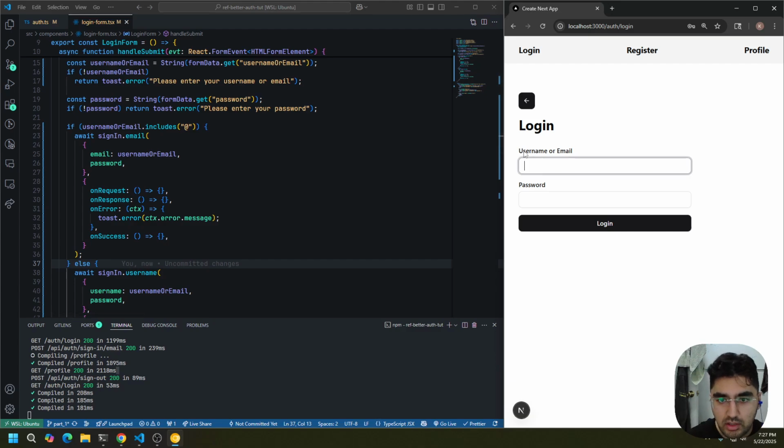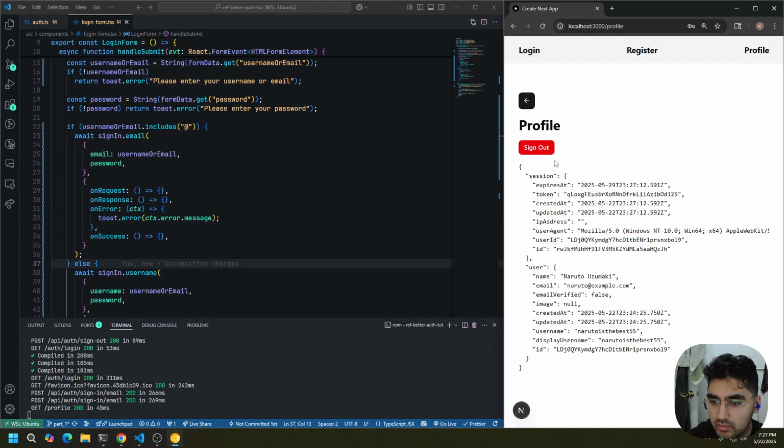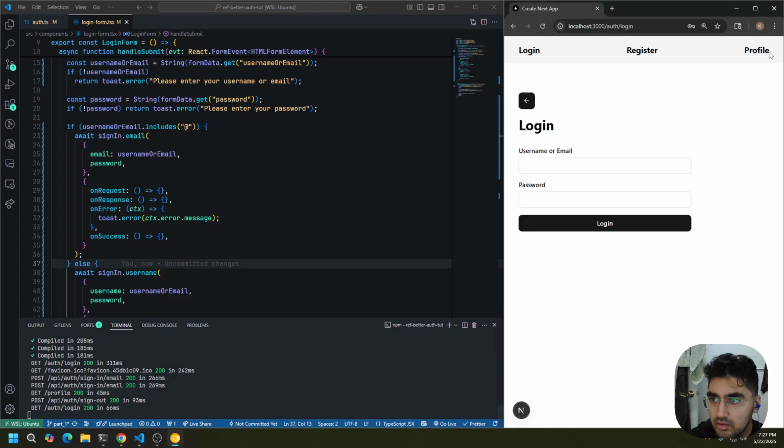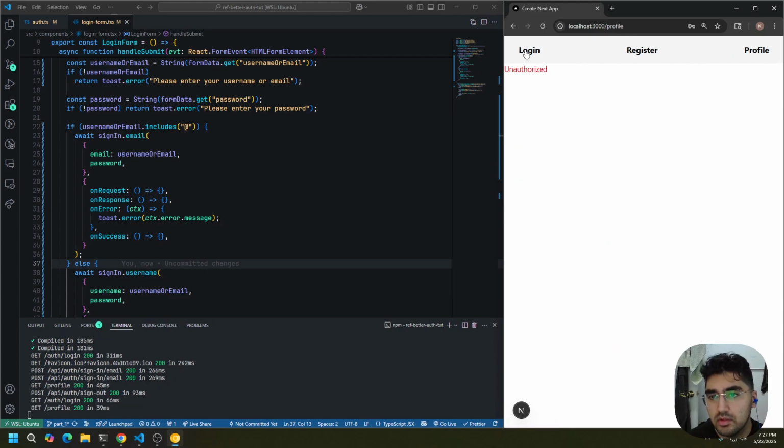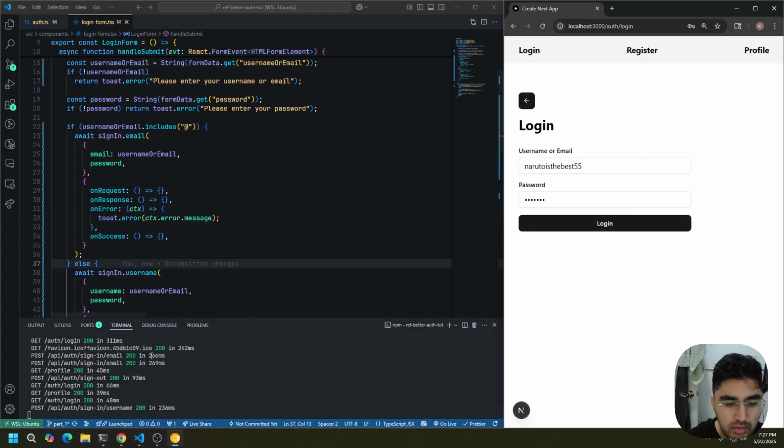So let's test it out. First, again, I'll try logging in with my email. So Naruto at example.com, password testing. That looks like it worked. Perfect. So sign out, go back to profile. Okay, makes sense. Now let's log in with our username, which is Naruto is the best 55. Password is testing. Log in. We have a 200 status.